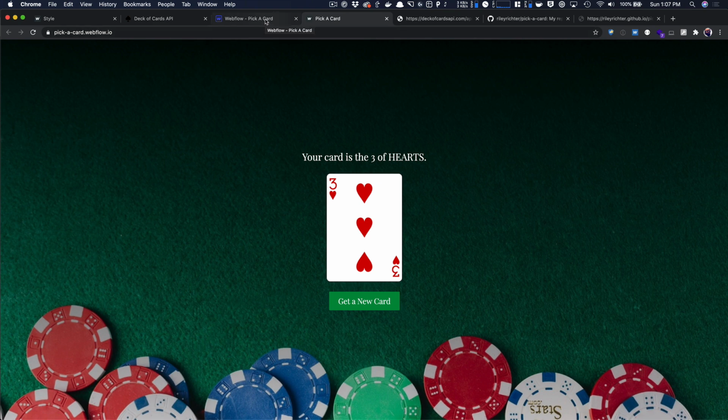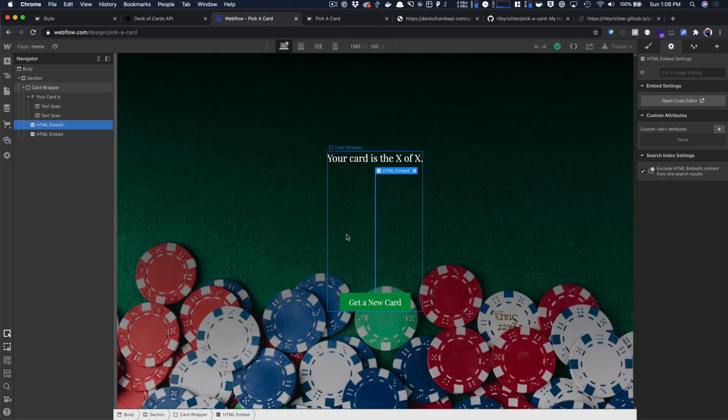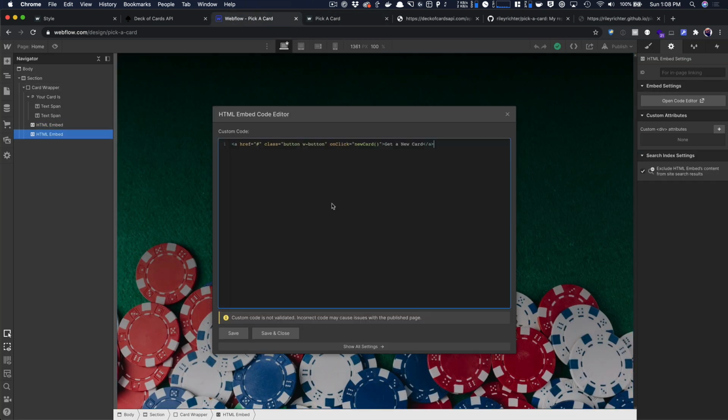So what I want to do here is make this element refresh the page so people don't have to hit refresh. So down here, instead of using a button, I'm using an HTML embed, and I've got a function here, new card.